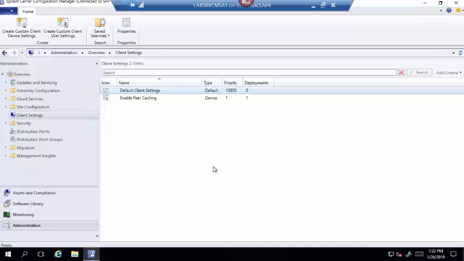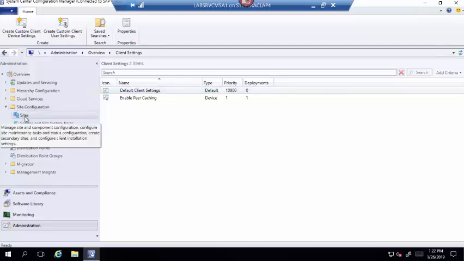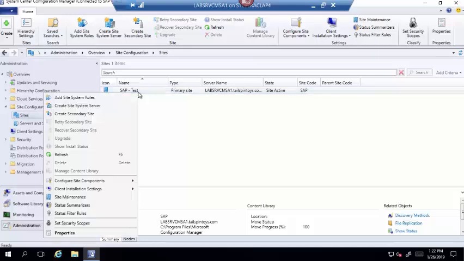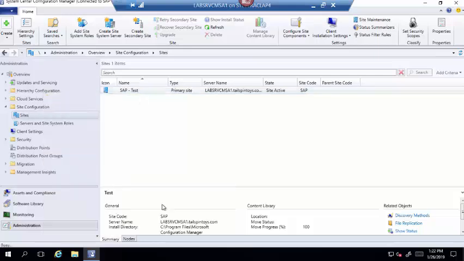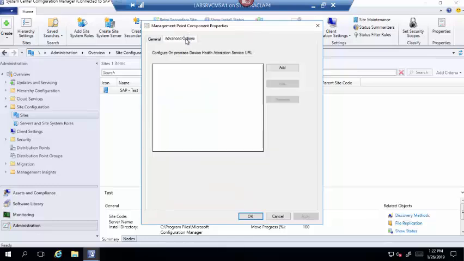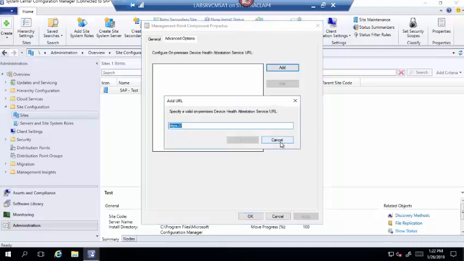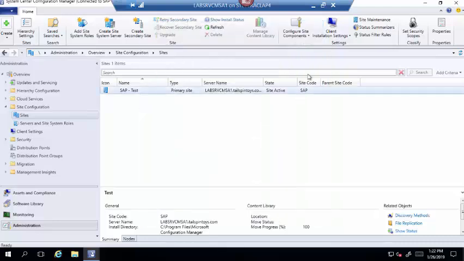It has moved. So now, if you go under Site Configuration, Sites, and then go to your site and go to Configure Site Components, Management Point, under Advanced Options is where you specify the on-prem Device Health Attestation URL. Put it in here, save it, and off you go. So that's really the only difference, and that's where I'm breaking in to show it to you. Now onto the client stuff.